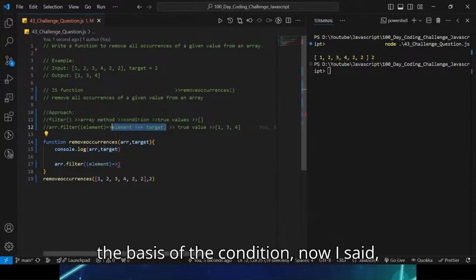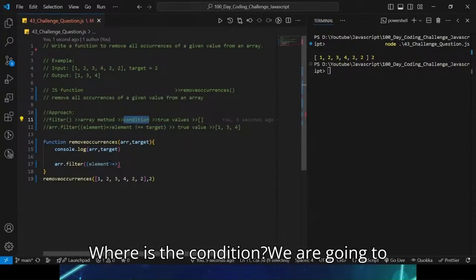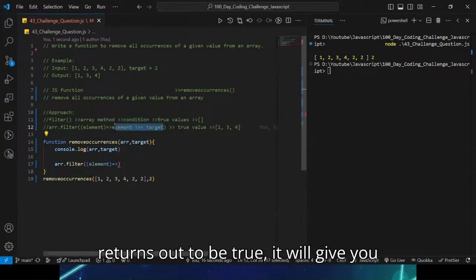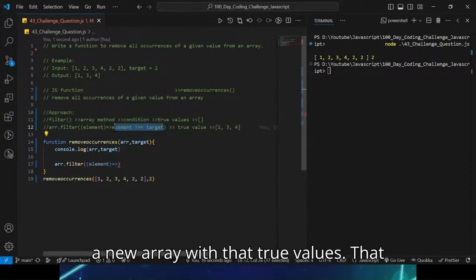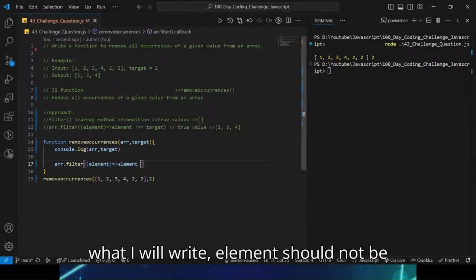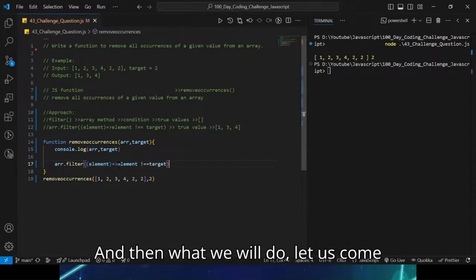And on the basis of the condition, it is going to take the condition. Where is the condition? We are going to write it here. And in this condition, if it returns true, it will give you a new array with those true values. That is what we have to see here. So now I will write: element should not be equal to our target.